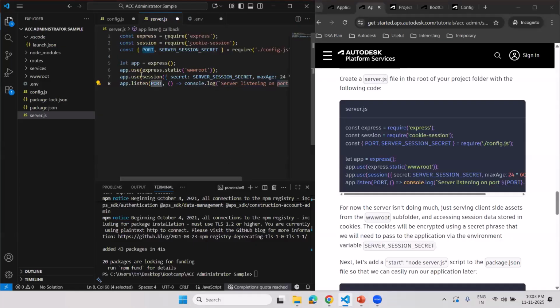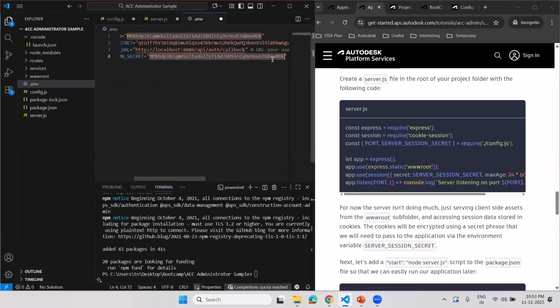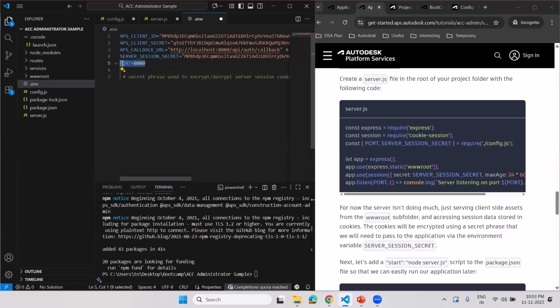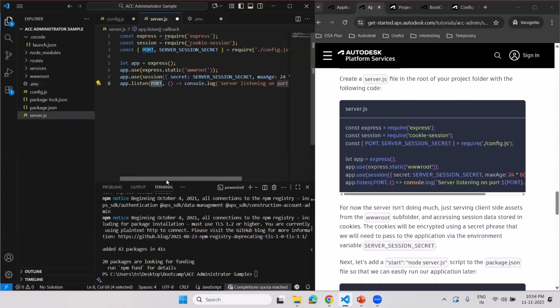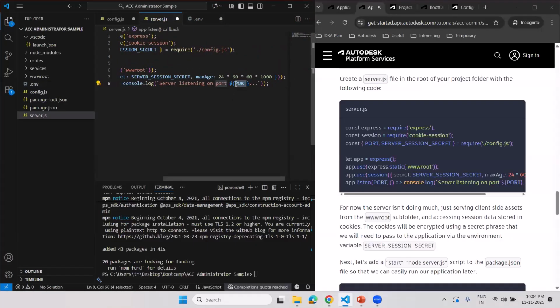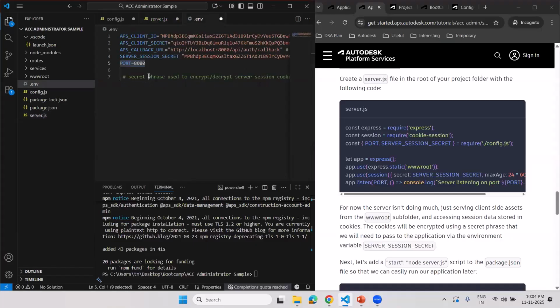If you see, we haven't used the port variable here. So I'm going to go to this .env file and type port equal to 8080. In line 5, you need to type PORT, since we are using capital here, all things should be capital. Inside the env file, you need to type PORT and set its value as 8080.